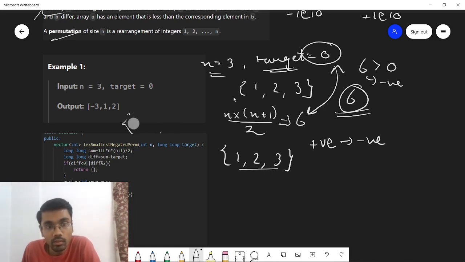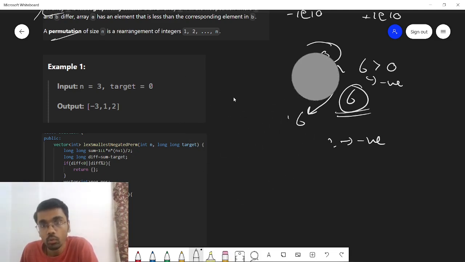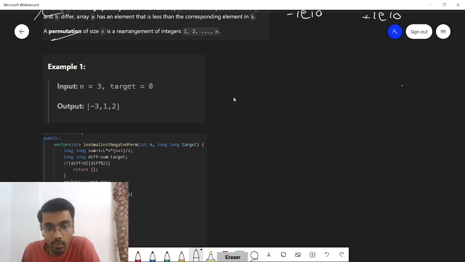So let me tell you step by step how we will do it. We'll take this example only. Here the n value is 3, and the target is 0.